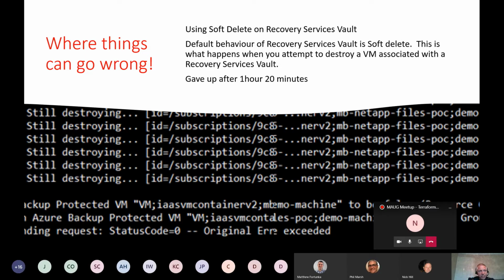I've instructed the machine to use Recovery Services Vault. In this particular instance, I hadn't even done a backup on the virtual machine. I just said, use that Recovery Services Vault. Terraform then tries to destroy that VM, and after 1 hour or 20 minutes, it gave up. So it just continued running until it timed out, basically, and that was it. And you can get in that situation very easily with Recovery Services Vault and virtual machines.